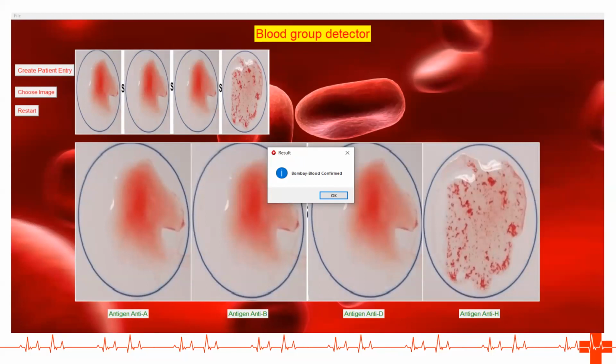The system has predicted the result, and the result will be prompted in the same interface. Here, the anti-H has formed a cluster, and the other three are just mixed up and have not formed any cluster. So the result will be prompted as Bombay blood group confirmed.